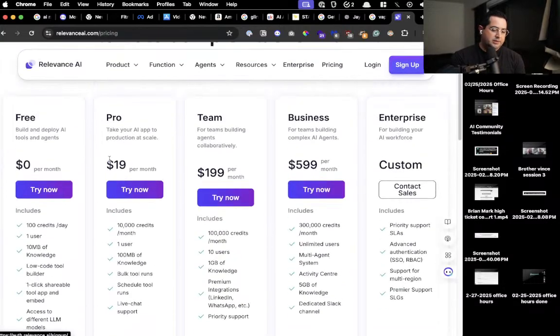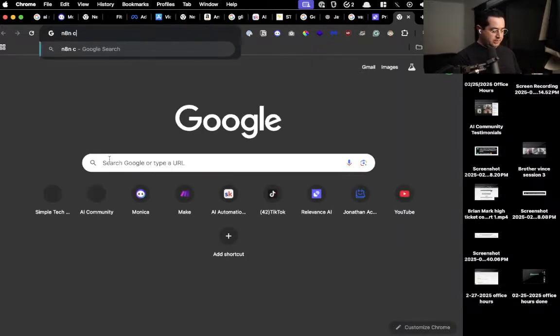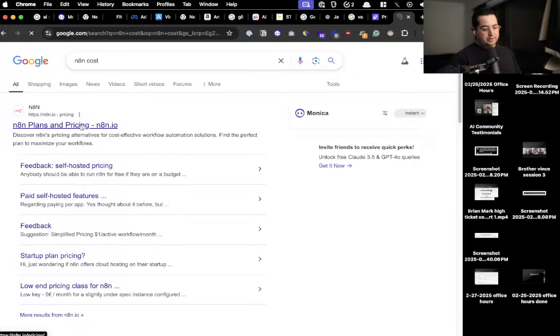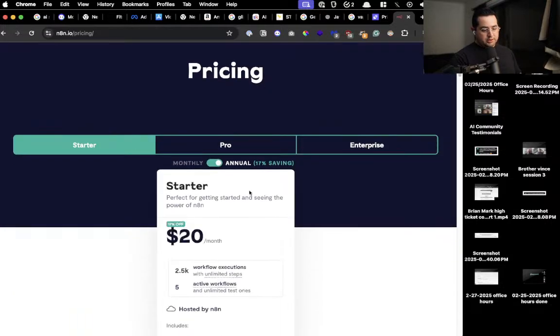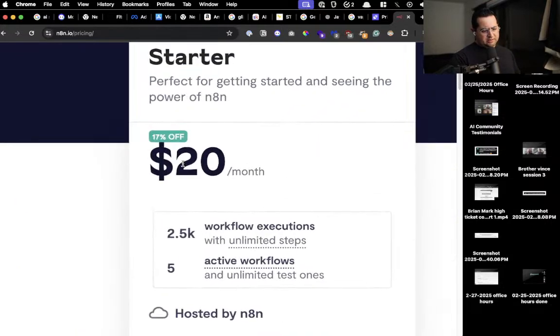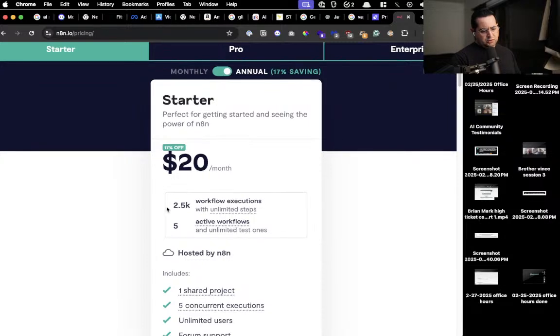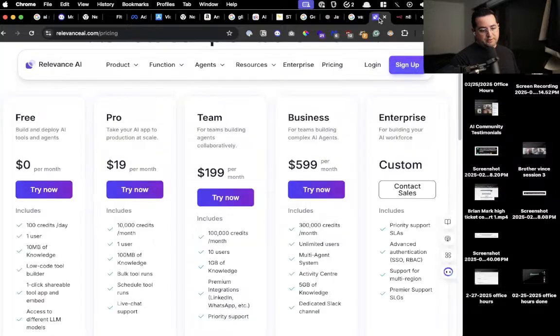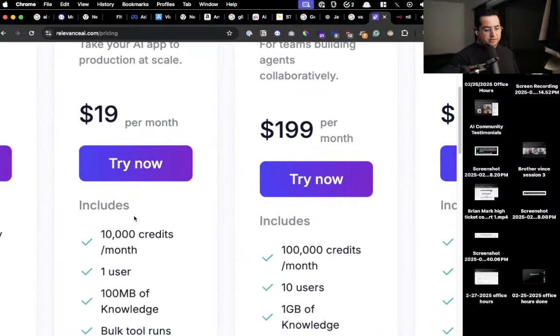It's about the same, so about $20 per month. Make.com is still going to be cheaper. n8n is roughly, what's n8n cost? I think n8n costs roughly the same price. Starter, yeah. But oh my God, 2,500 workflow executions, let's do the monthly plan, let's just go off that. You're going to give me 25,000 workflow executions for $24 versus $20.